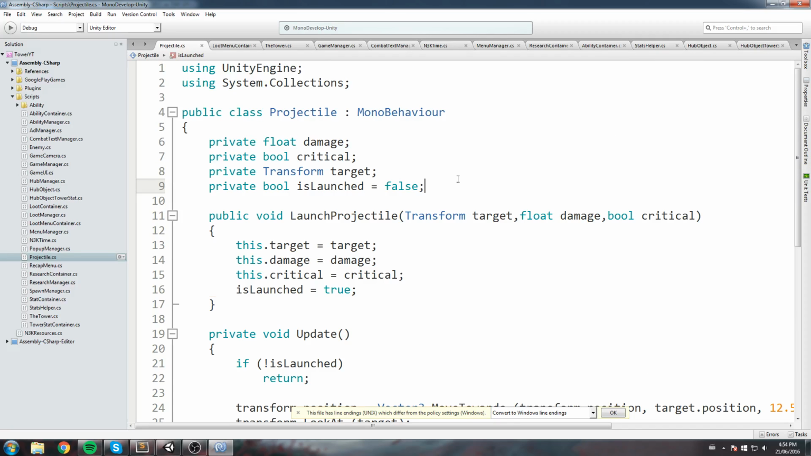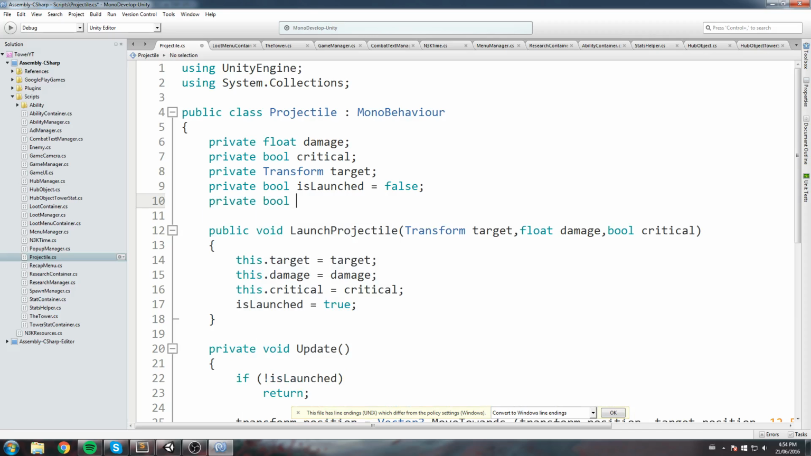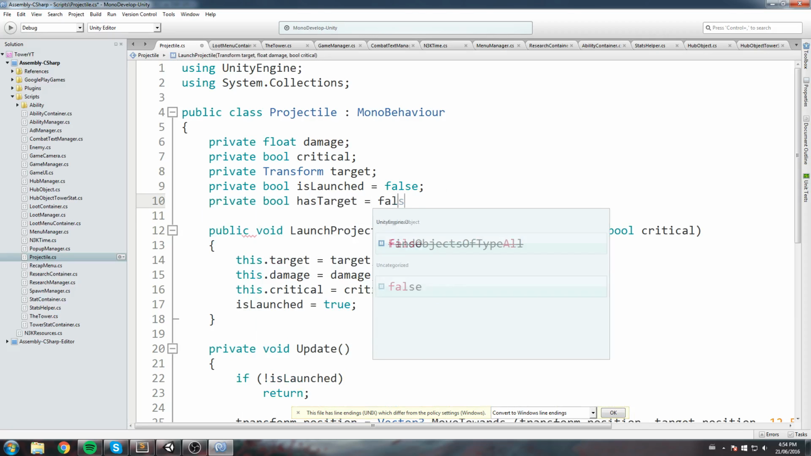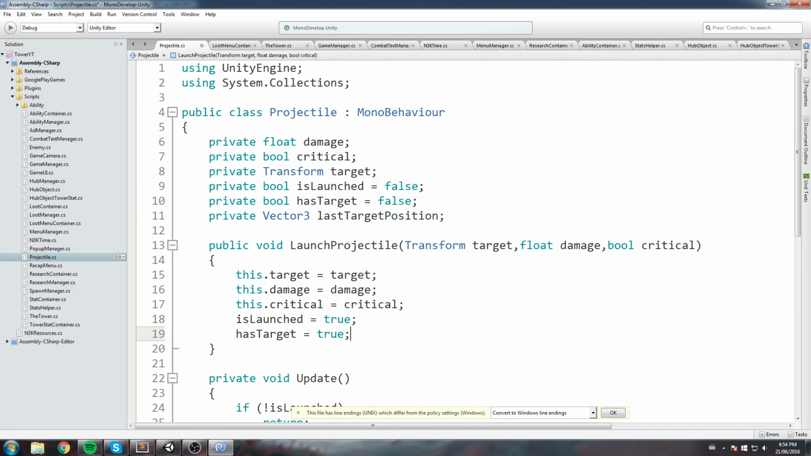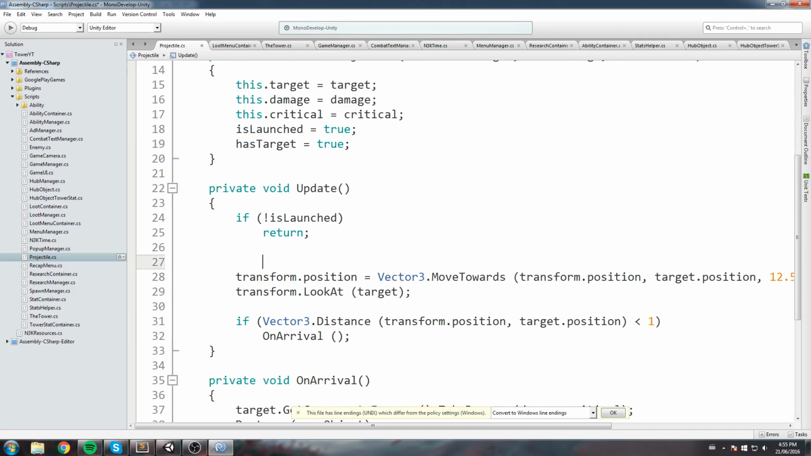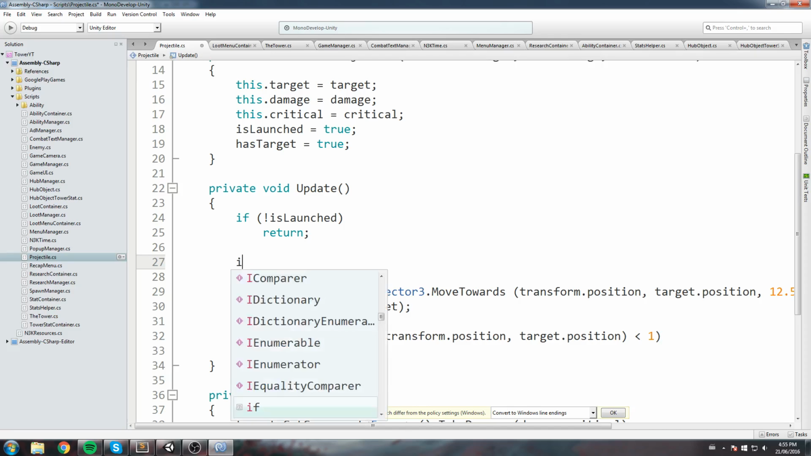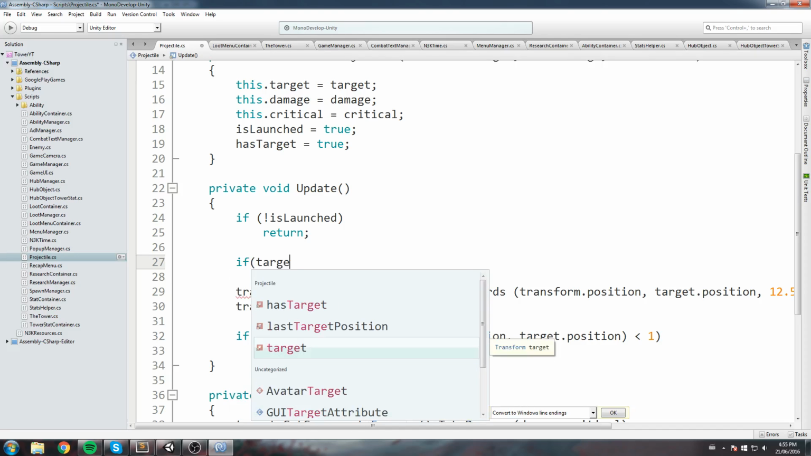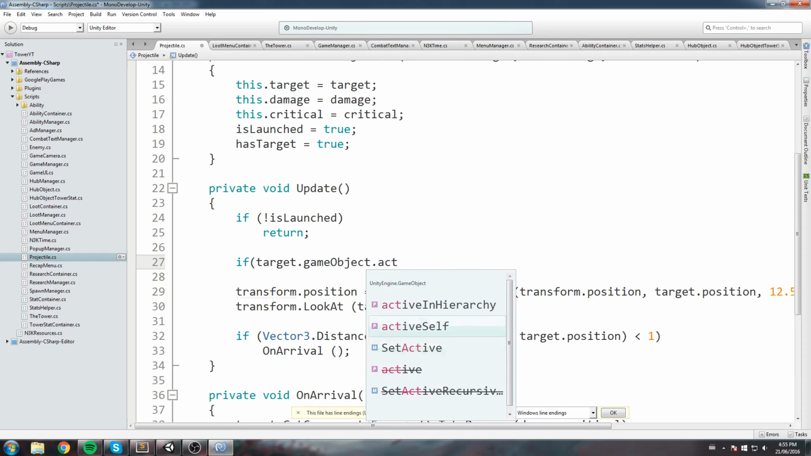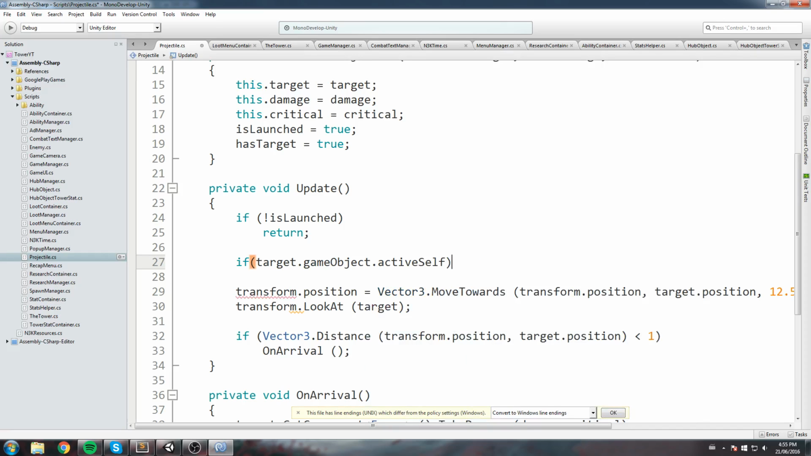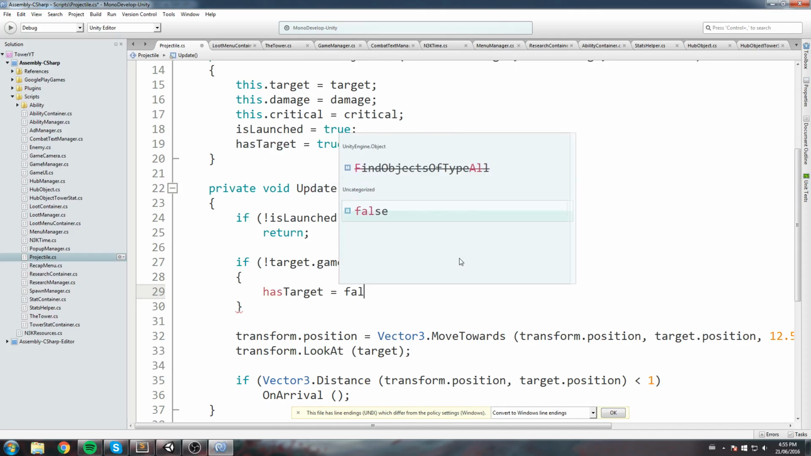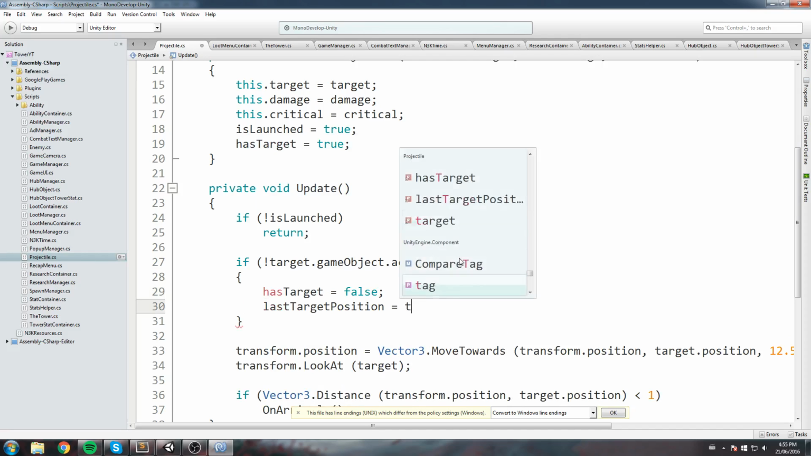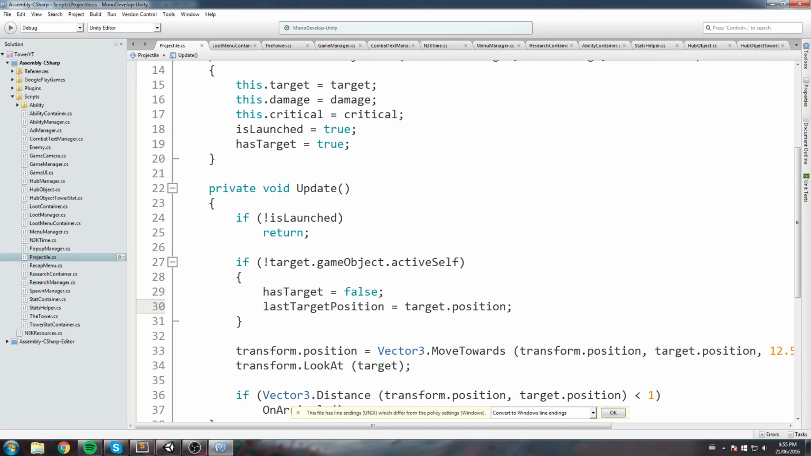But first, we need two new fields. The first one, being a private bool, hasTarget, which is going to equal false, and a private Vector3, lastTargetPosition. Now, whenever we do a launch projectile, we're going to say hasTarget is equal to true. And inside of our update, we're going to go down here and check if our object is active or not. So if target.gameObject.activeSelf is equal to false, we're going to say hasTarget is equal to false, and we're also going to say lastTargetPosition is equal to target.position. Even though it's false, we can still access these values.